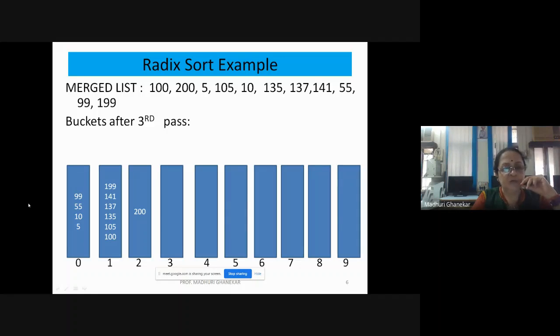Okay. So now you will observe the only three buckets, first three buckets, are filled up. The rest of the buckets are empty. It hardly matters; it all depends on what your list of numbers is. That way the numbers will be filled in the buckets.